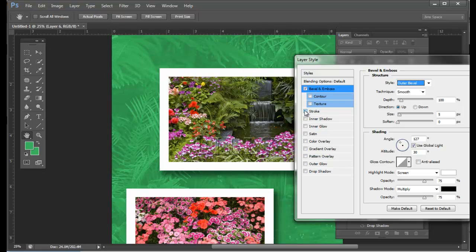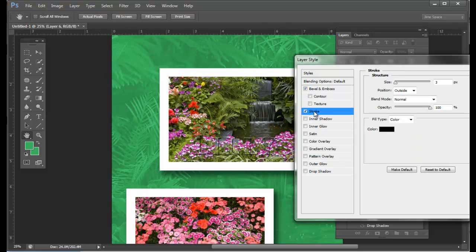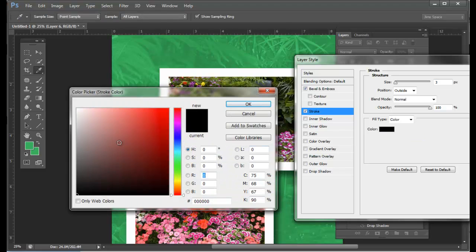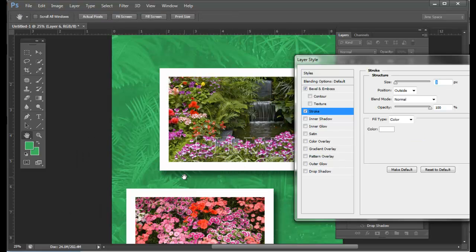I'll then also apply a stroke to this. I'm going to select the stroke option, and I'm going to make the stroke white to make the text a little more visible. You can start to see this a little better. I can also increase the size of the stroke here if I'd like.